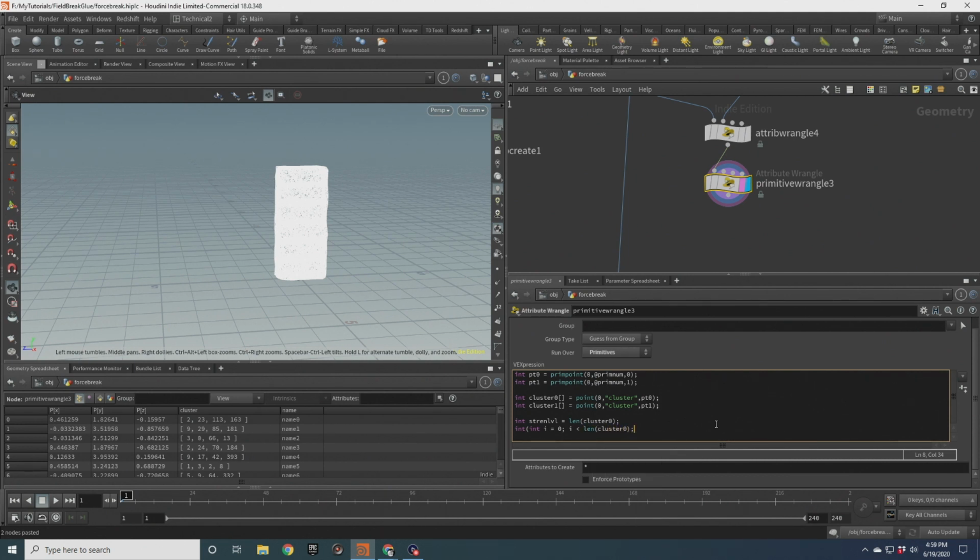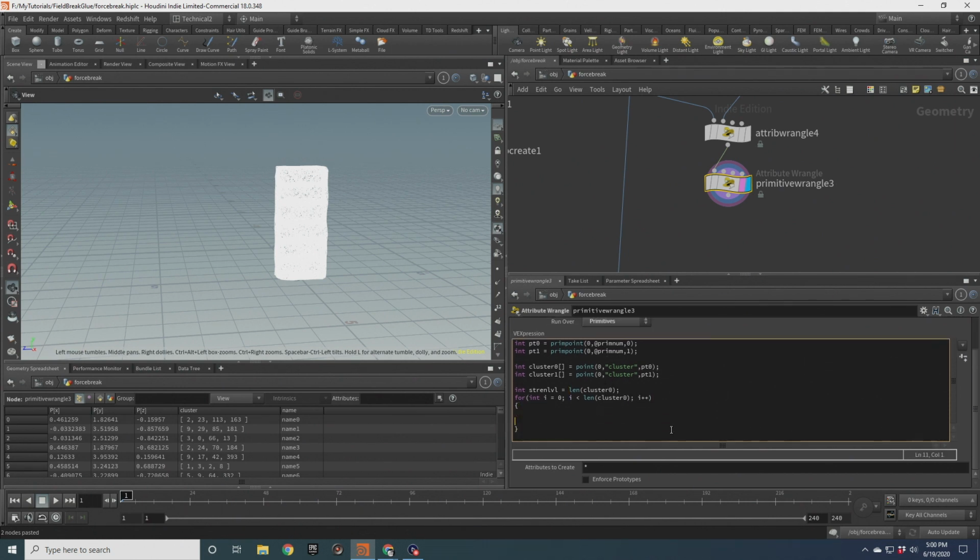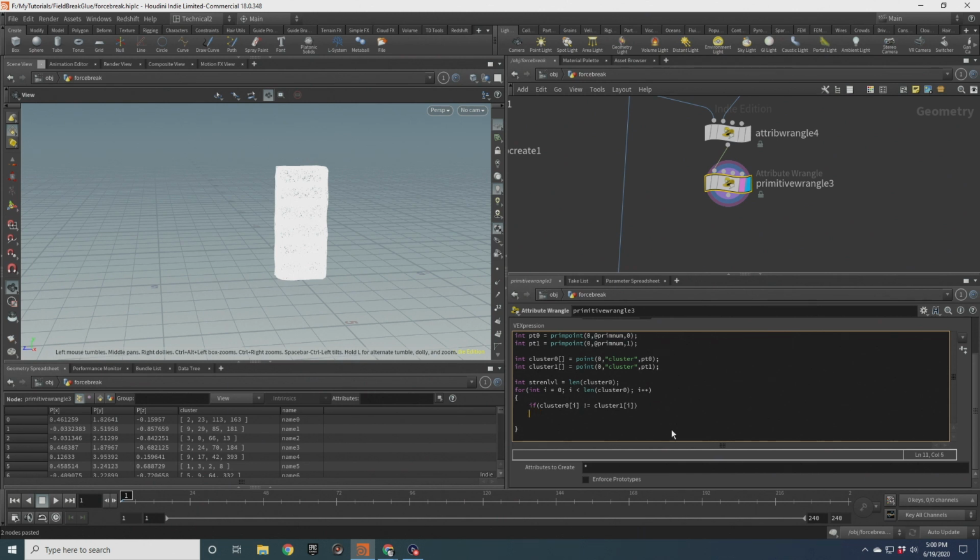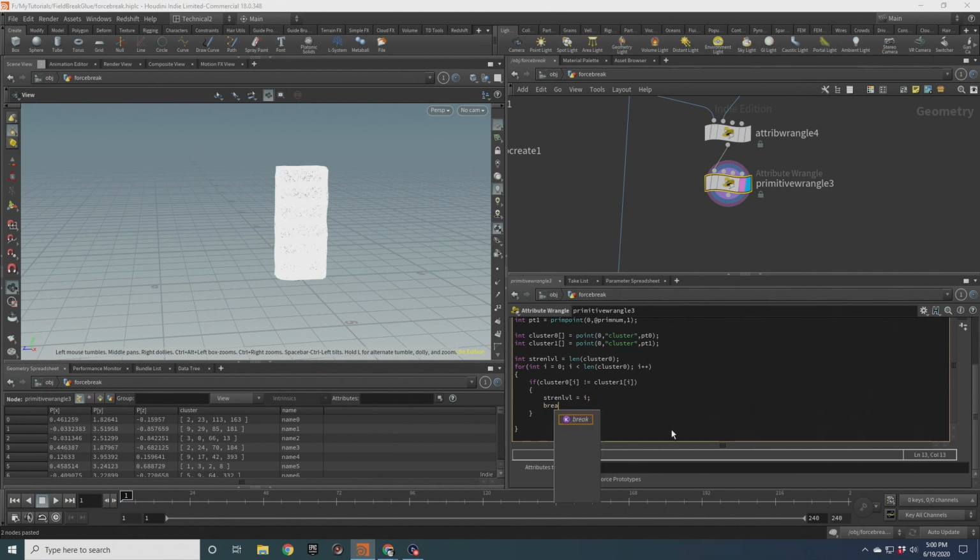So we're going to go through these arrays. So we're going to iterate. Oops, not int. This should be a for loop. So for each element in these clusters, and they should have the same length. They're always going to have the same length, so we don't have to worry about that. We can just check against cluster 0 or cluster 1. For each of these, we basically just want to say if the ith level of cluster 0 does not equal the ith level of cluster 1. So if they're different, this is what we really want to isolate here. We're just going to say then our stren level is I, and we want to break. We want to stop searching.